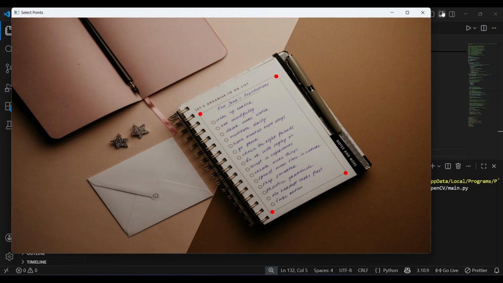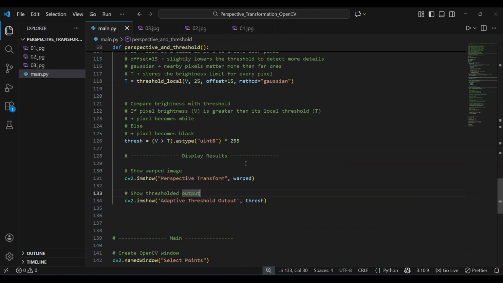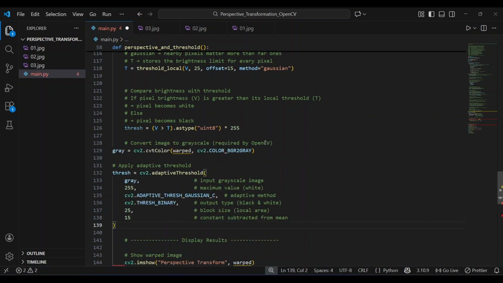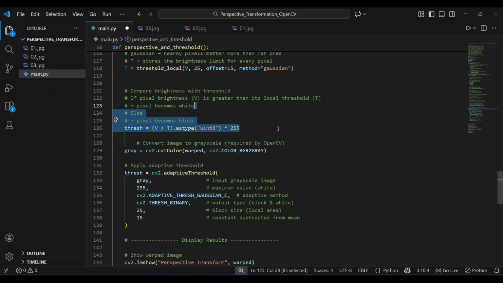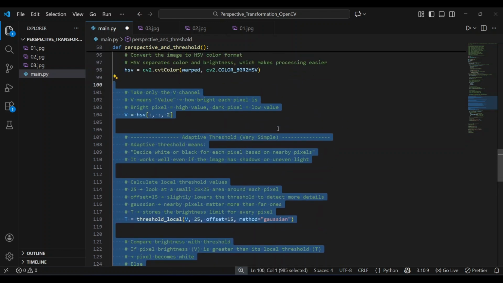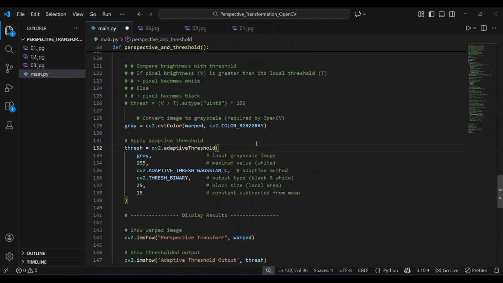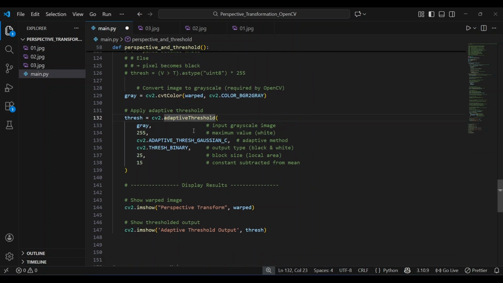And one more thing, I have a different way to add an adaptive threshold which is more clear to you. Now let me apply that one. Okay, let me do it. This is the easiest way to add an adaptive threshold. So let me comment out this whole part. This was just done for explanation purposes. Now how to add an adaptive threshold? Just convert the warped image to a grayscale image and use the adaptive threshold function which OpenCV provides. We have just passed the image, the maximum value will be white.